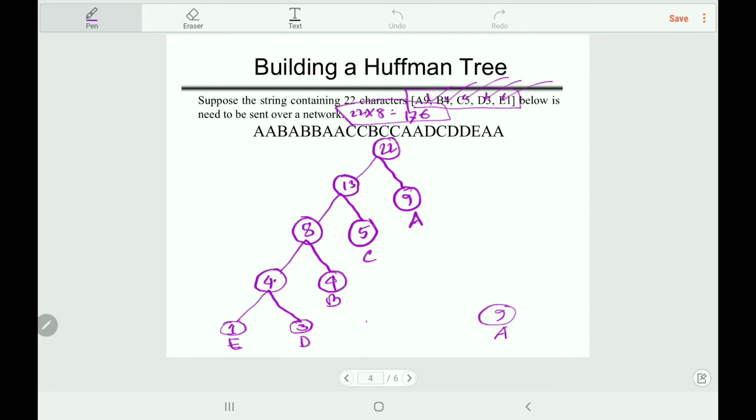The summation of these two frequencies is 22, so we should remove this 9. Now we construct or build the Huffman tree. So we need to put the code either 0 or 1. According to the Huffman coding tree, we should put 0 in the left edge and 1 in the right edge, or alternatively we can put 1 in the left edge and 0 in the right edge. However, we should follow the same pattern in all the edges. So here we should put 0, here is 1, here is 0, here is 1, here is 0, and here is 1.